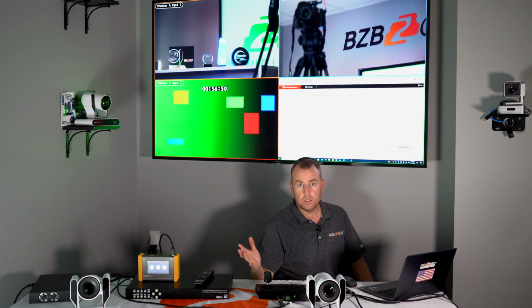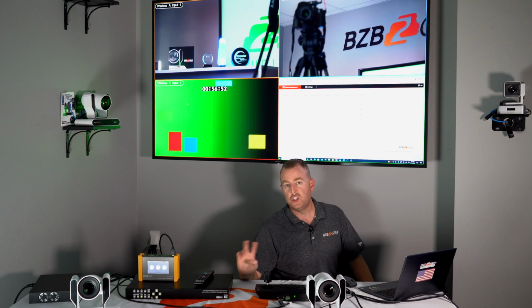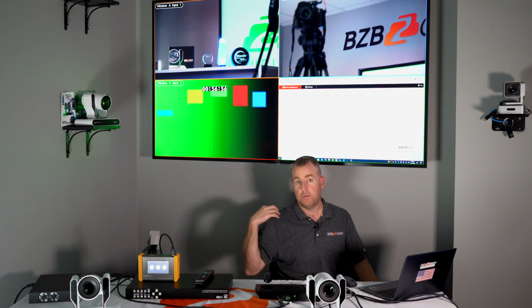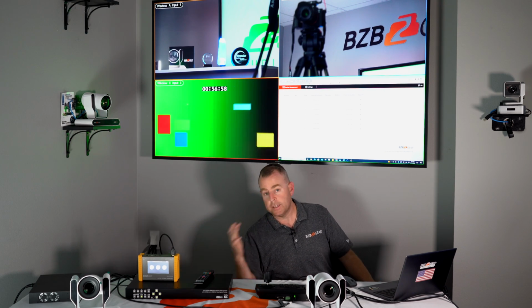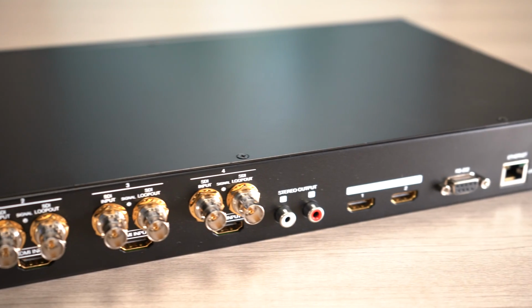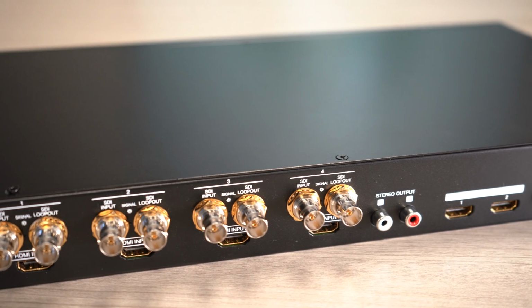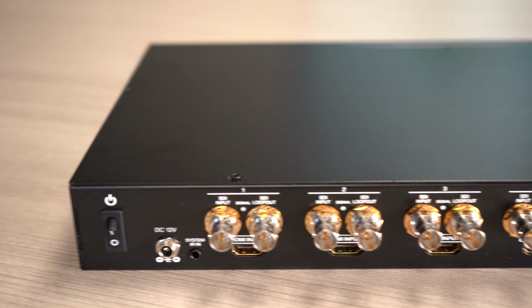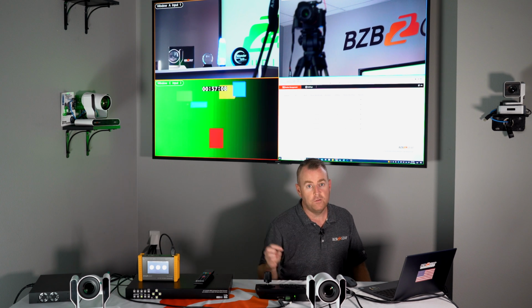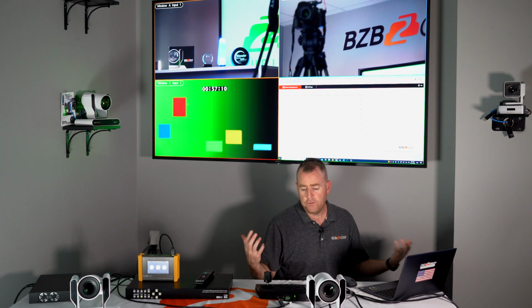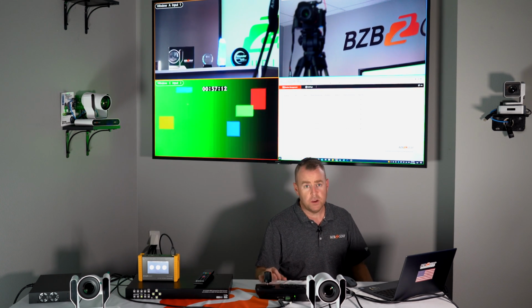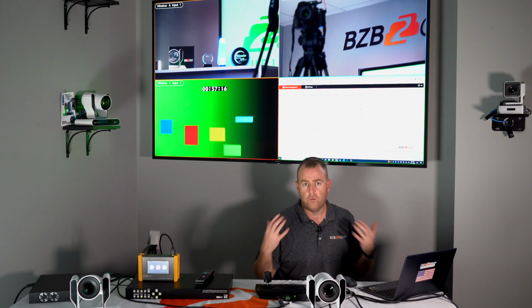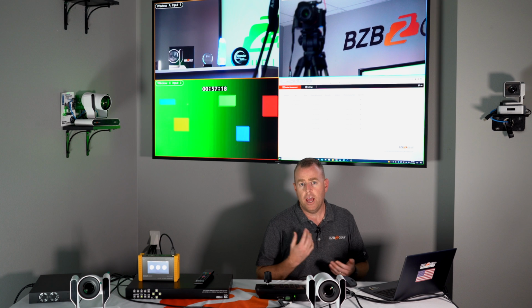What's great about this Multiviewer is it has two outputs. Obviously I have one output here, but as you can see, I'm looking behind me. So it has a dual mirrored simultaneous HDMI output. If I wanna have a monitor to view, if for some reason everything's behind you, you can have another monitor in front of you to view all your sources.